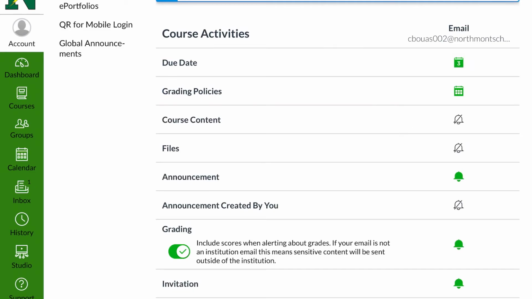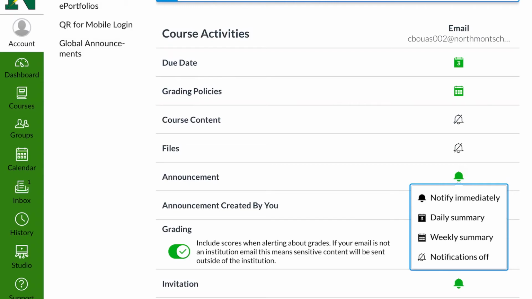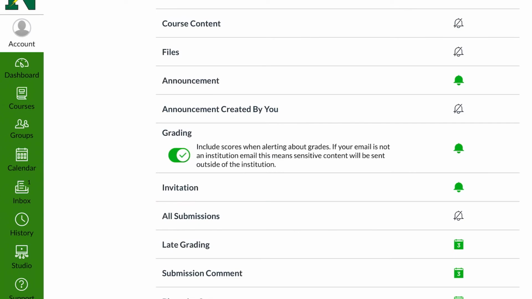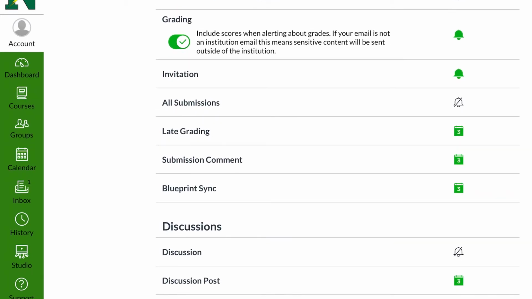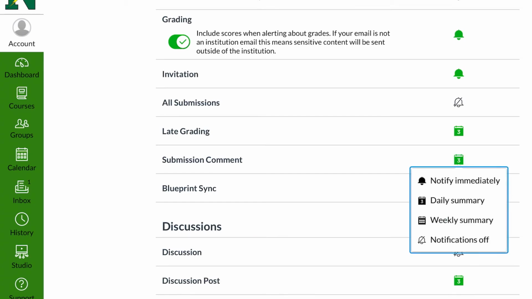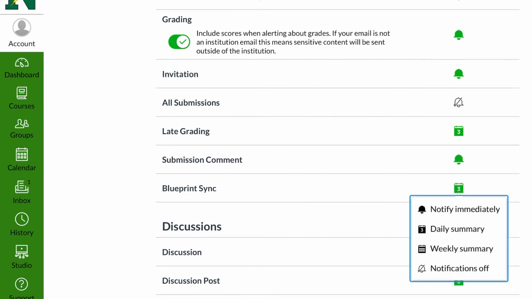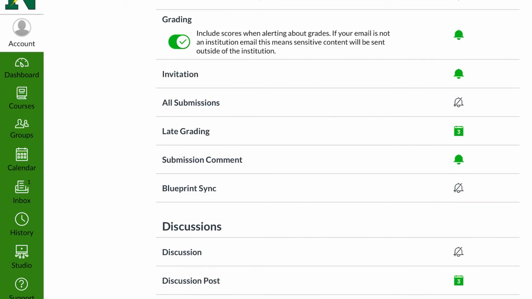Grading policies. Course content isn't terribly important. Files are not important. Announcements. You should have announcements set to the bell. Notify immediately. If it is not set to the bell, change that. All right. Grading. Grading should be turned on and it should be set to the bell for notify immediately. It is up to you how you do the other things. Submission content, I recommend that you turn on notify immediately. Blueprint sync you actually do not need. You can turn that off.